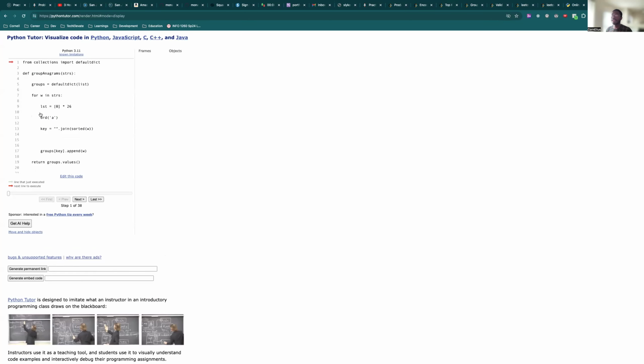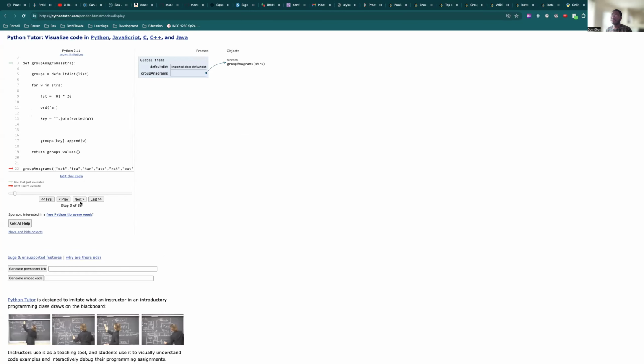Okay, so we look here. The red marker means the line next to be executed, and you look here to see the items that were created. So here, it imported defaultdict, so that's why it's here. And then it calls group anagrams. This is a function, and this is the input to the function, a list. Then it comes here.